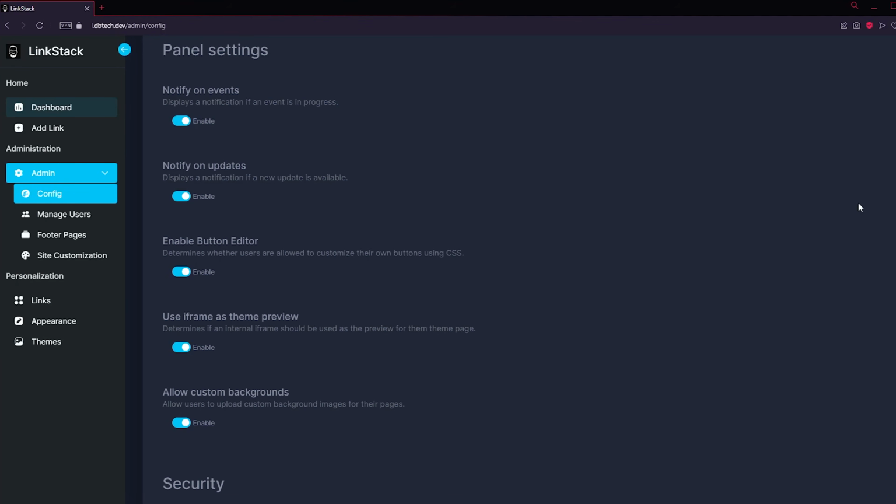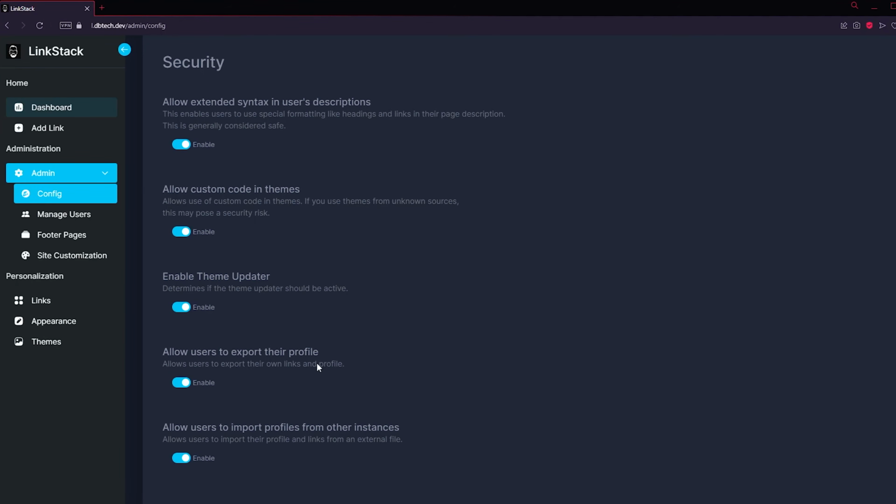Next, we have the panel settings section of the site. This is mostly about notifications, but there are also options for enabling iframes to preview your profile as you're building it, as well as enabling or disabling the ability for users to upload their own custom background. Next, we have the security section. This section allows admins to disable custom syntax and profile descriptions, as well as custom code in themes. You can also enable or disable the ability to update themes from the admin panel, as well as prevent people from exporting or importing their profile data.